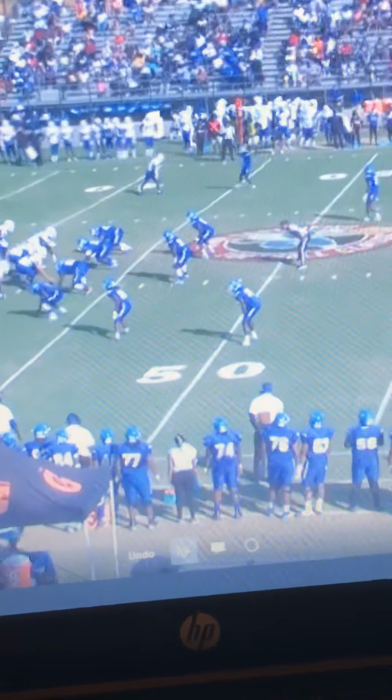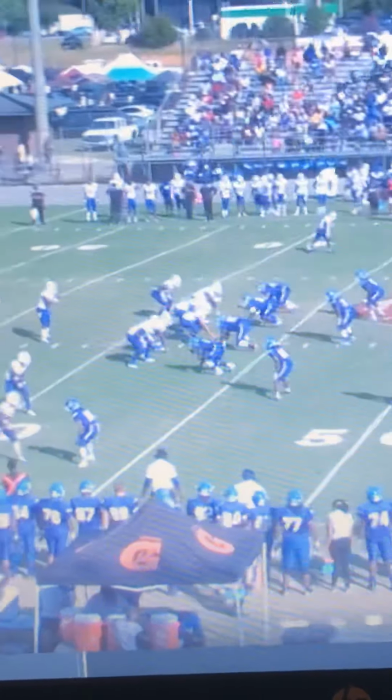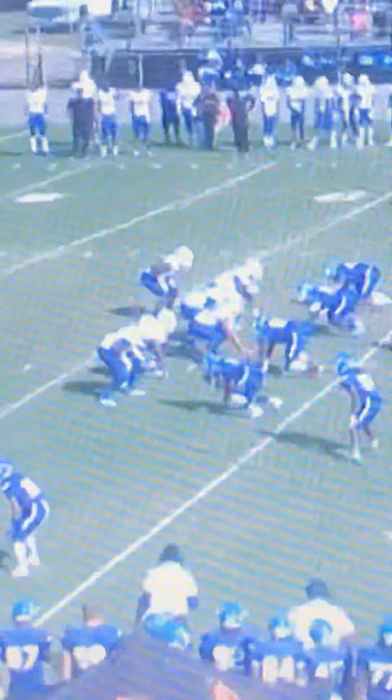Let me go back a little bit. Okay. Let me slow down. All right, watch, focus on that tight end right here. This guy right here. Watch him. Because that's one of the things we scout coming up on this week. See how he came in and hit that tight end? Hit that linebacker?